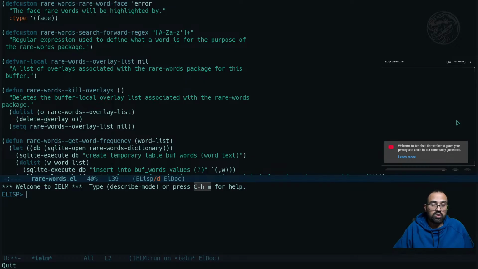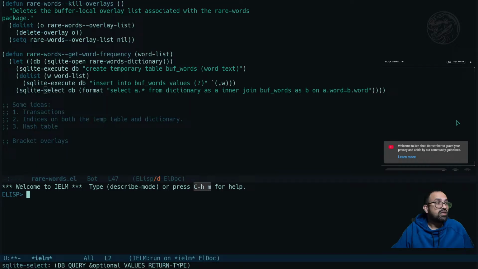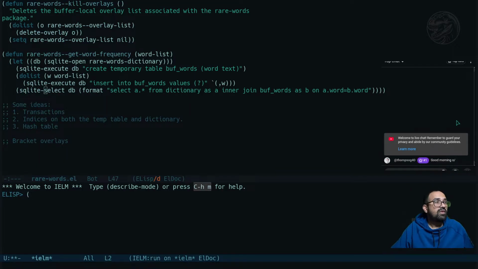So last time, we worked on looking at our SQLite database and being able to communicate with it from Emacs. We made quite a bit of progress there. We were actually able to get communication between Emacs and the SQLite database working. We did that with our rare words get word frequency function. And just to show that it does work, we can test it out here by calling rare words get word frequency, and we can throw in a word list.